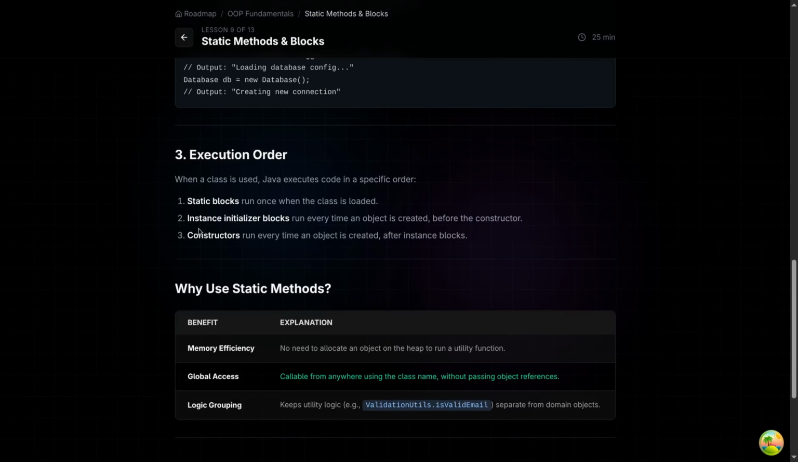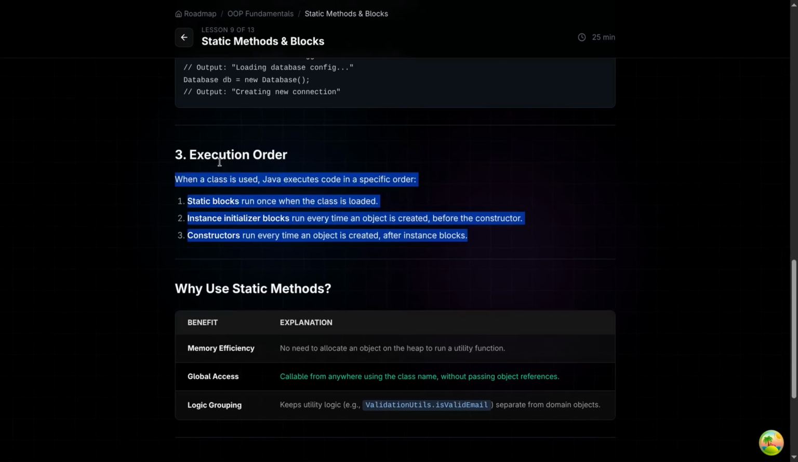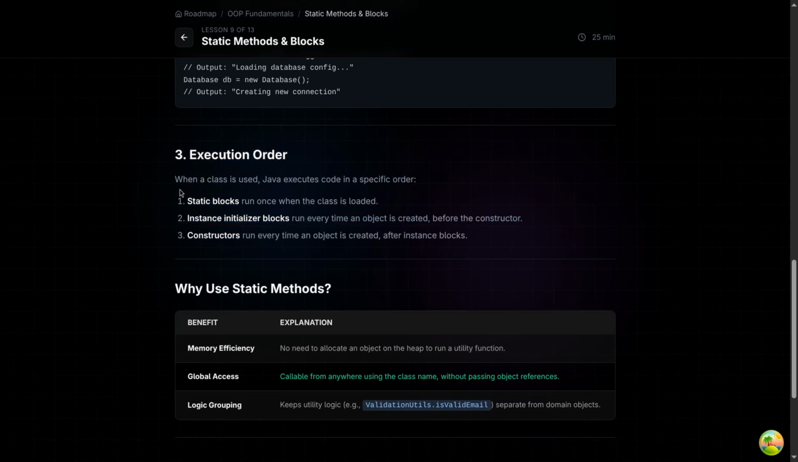Second one is instance initializer blocks. They run every time an object is created, before the constructor. Okay. And these are less common. And lastly, we have constructors. They run every time an object is created, after instance blocks. Okay. And we can also see one example with these three blocks.